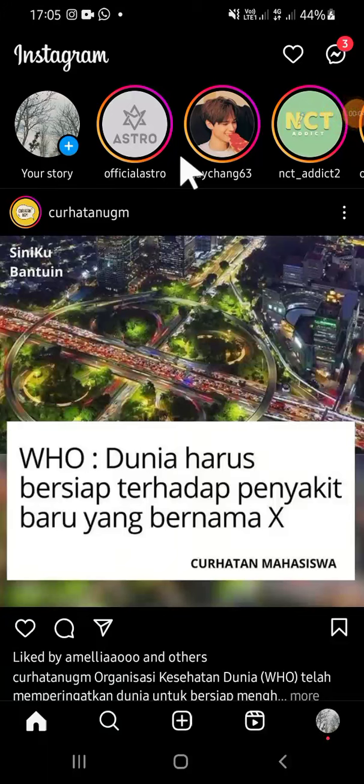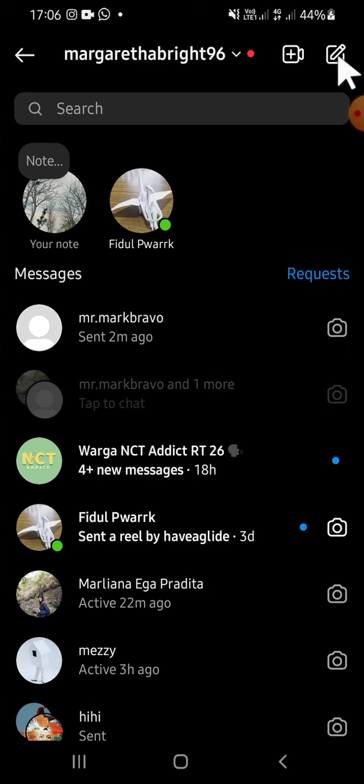In today's tutorial, I'll be showing you how you can share group chat invite link on Instagram. Okay, here I have opened my Instagram application on my phone, and first of all, let's just open our Instagram direct message. So we can tap on this icon on the top right corner of our screen.